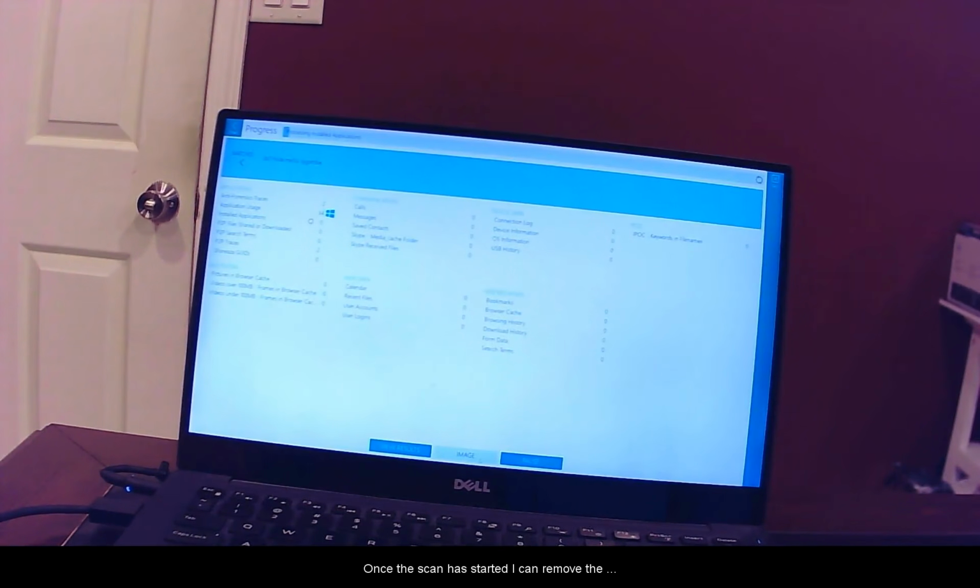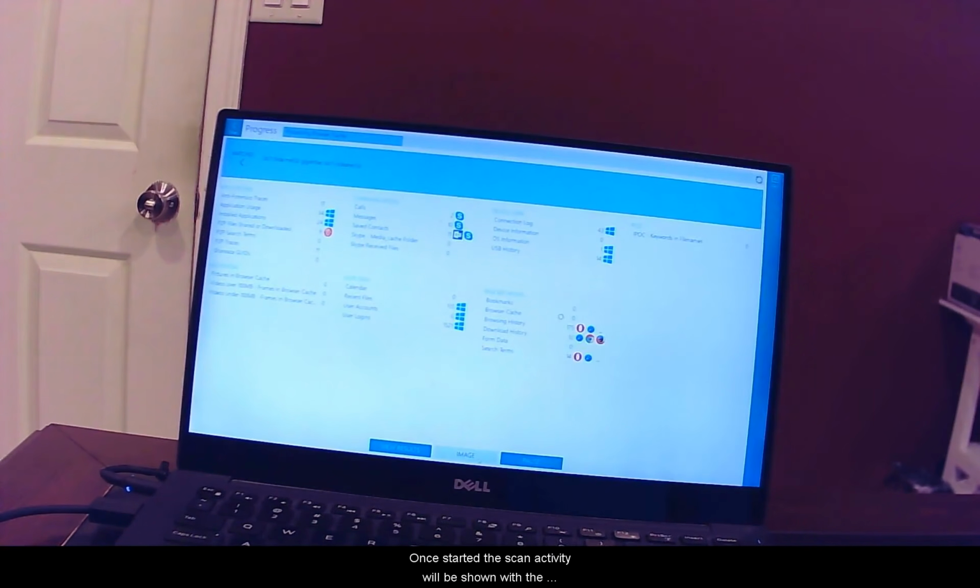Once the scan has started, I can remove the authentication key and utilize another collection key along with the authentication key to conduct another or many other scans while on site. Once started, the scan activity will be shown with the following. We have our progress bar, we have our matches pane, which can be hidden, and we have our capture results.